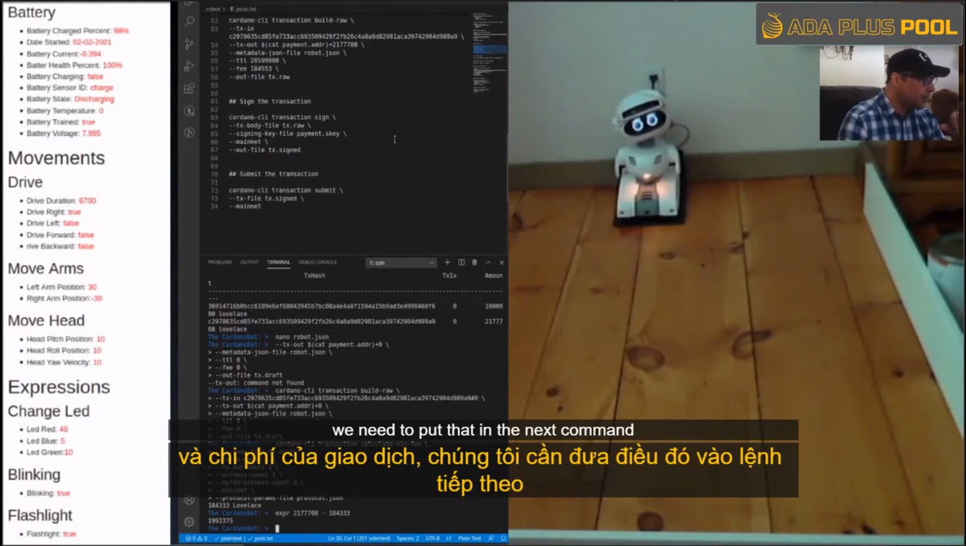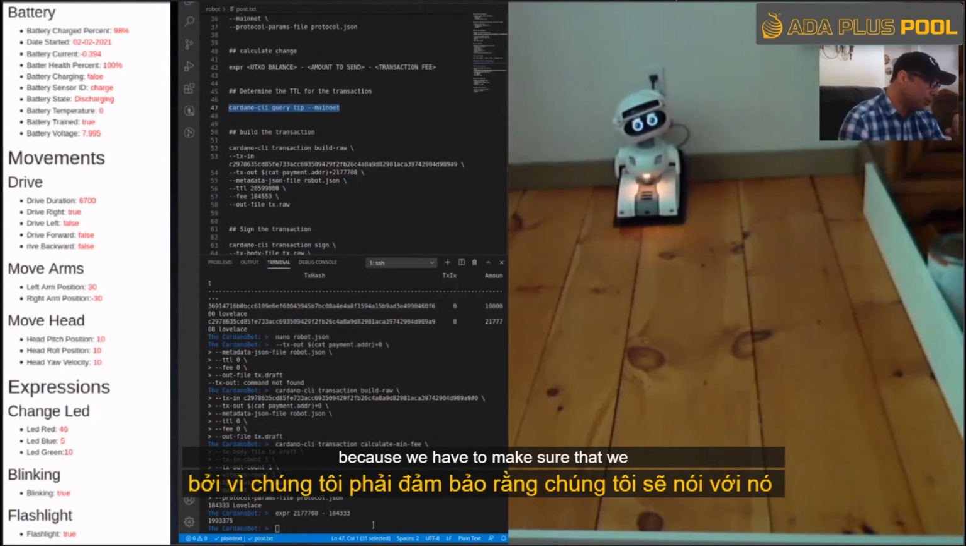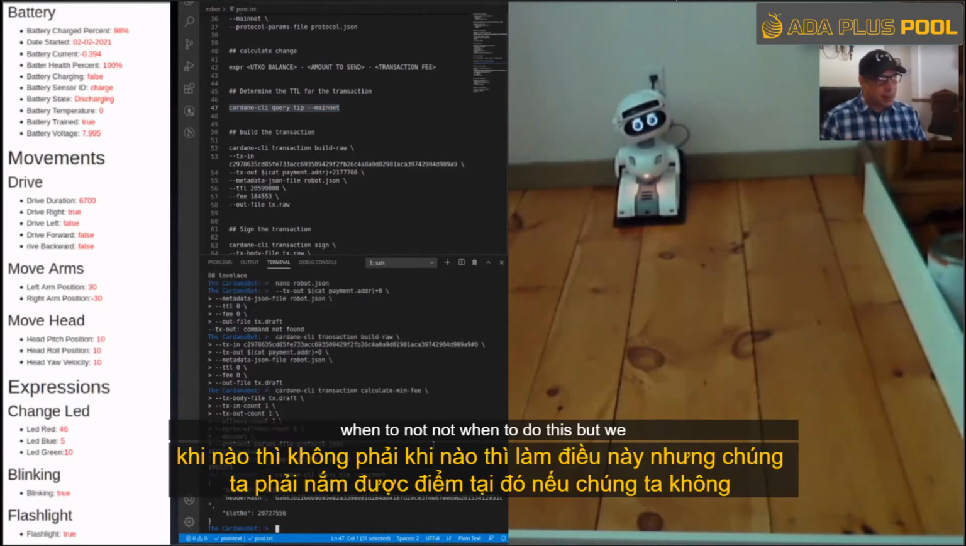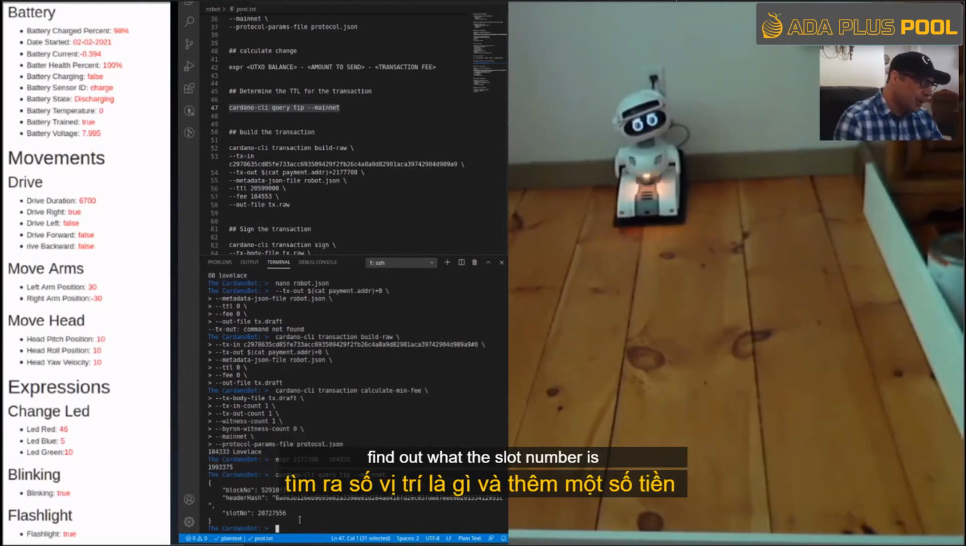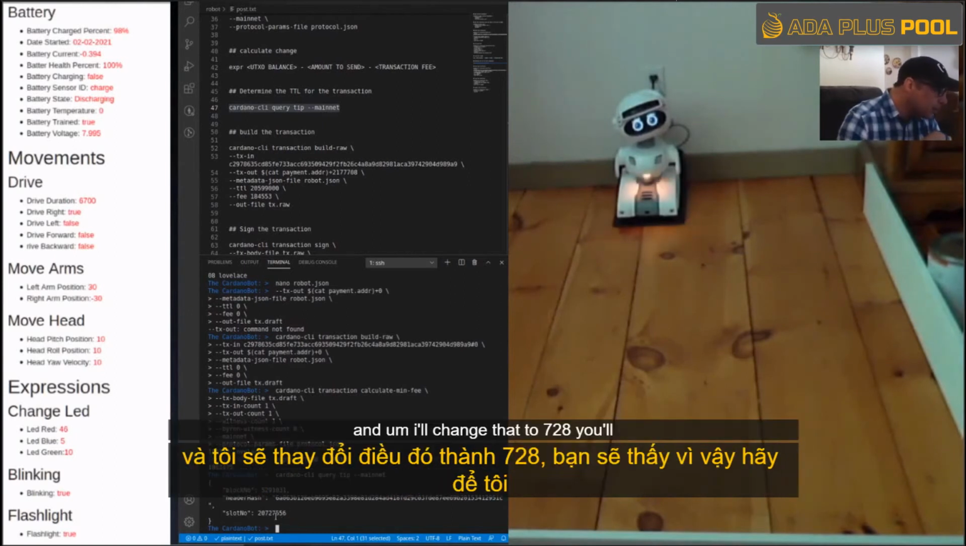We need to put that in the next command, but before we do that, we're going to query the tip, because we have to get to a point at which, if we don't call this command, it will not work, right? So we have to find out what the slot number is and add some amount to this. I usually just come in here and change that 7 to an 8.